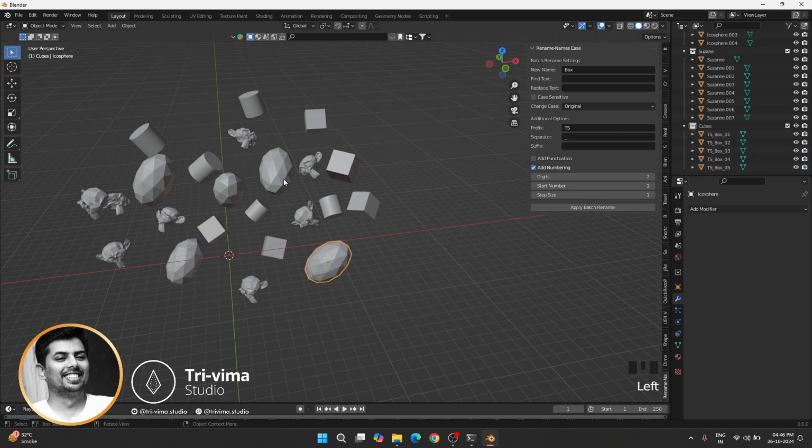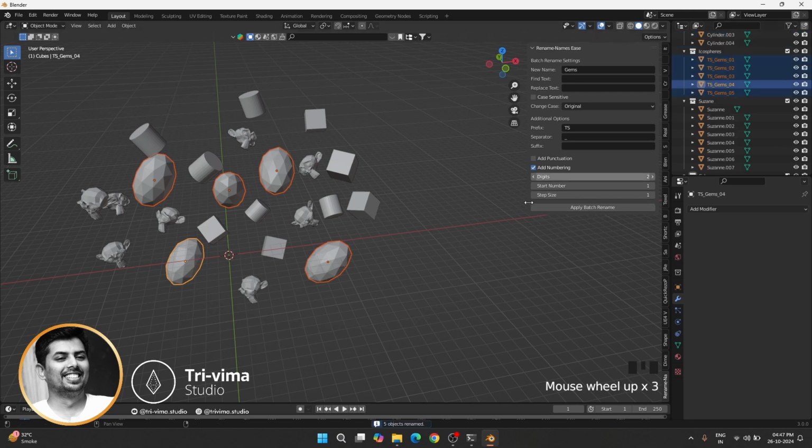Let's rename a few more. Let's select manually. I'll give it the name gems TS and rename. It's done. What if I want to start the number from 5 or 6? Let's rename again. It will give you that continuity. So this is the best one, I guess.